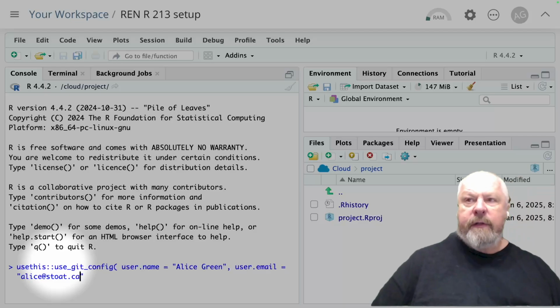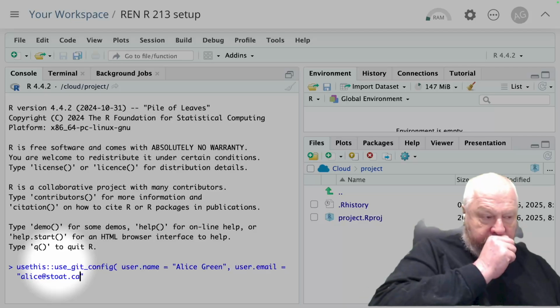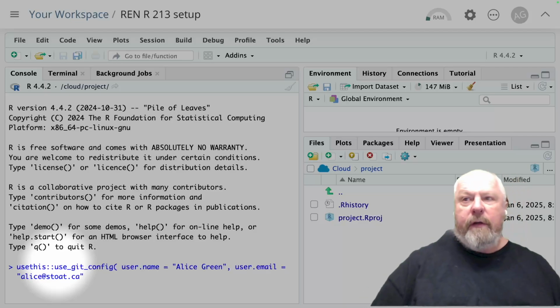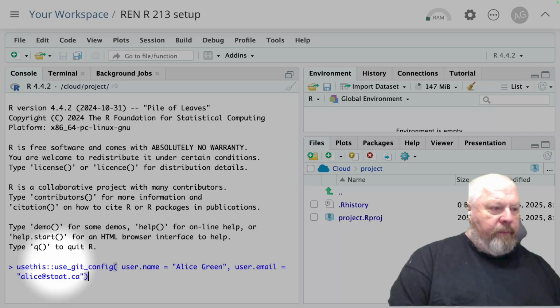When you enter your emails into this software, I suggest that you use your University of Alberta email address. There are some special student things available through GitHub, extra resources that you can access if you're a student, and it will make it easier for GitHub to verify your student status if you use your university email. So this is just setting up some things so that we can use Git with RStudio and Posit Cloud.